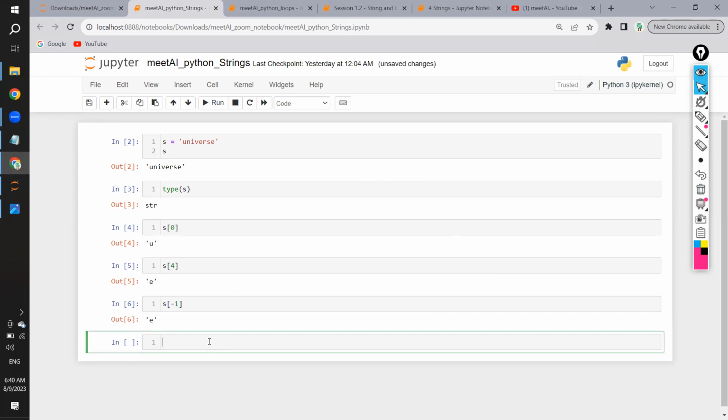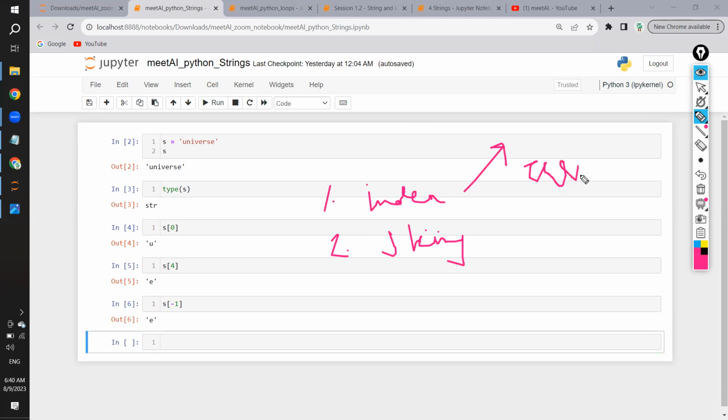But one thing you need to note here is, I said two things: one is indexing and the other is slicing. We are going to see slicing also, but mainly indexing will give you an error if the index is not in the range. But slicing will never give you any error. That we are going to see.